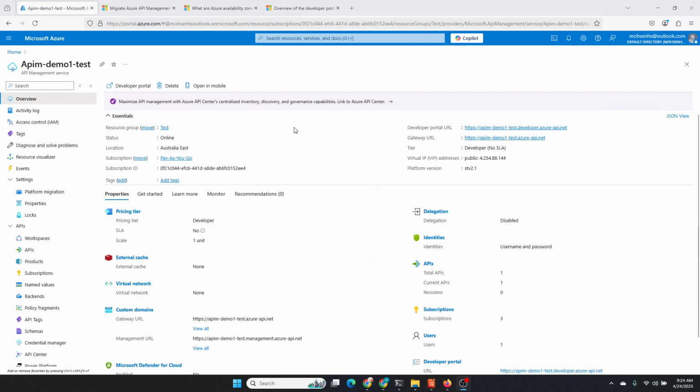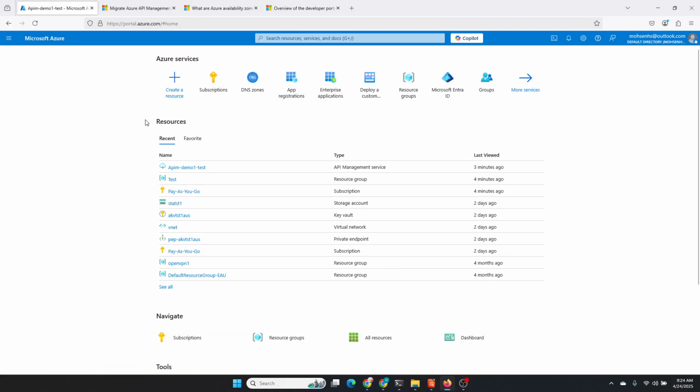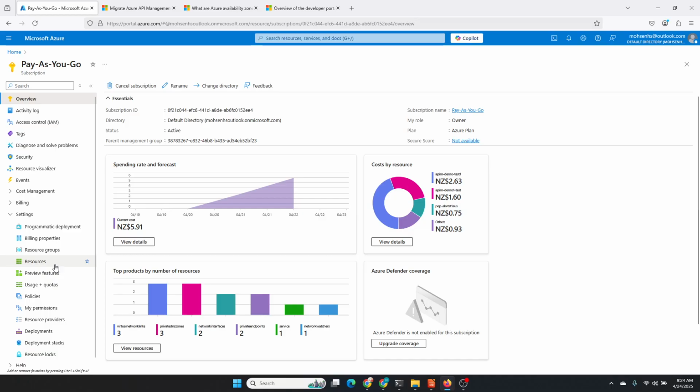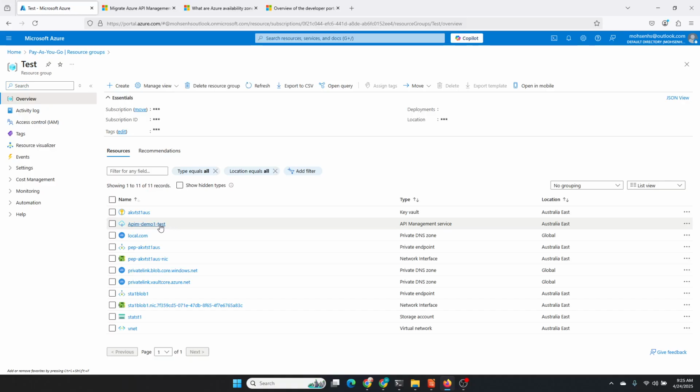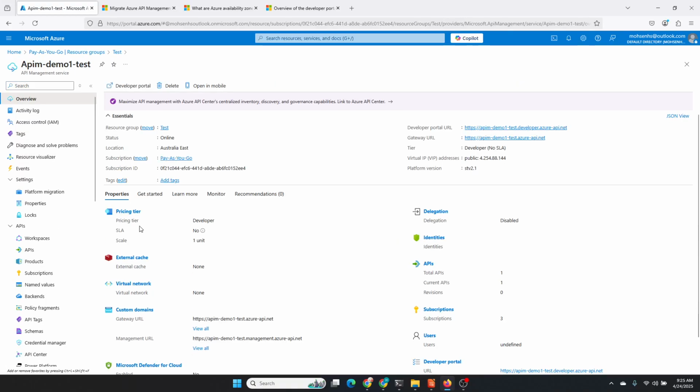Great, our APIM was deployed successfully in the subscription that I created and the resource group that I created. And now I'm clicking on the APIM that was deployed successfully. This is the overview page.